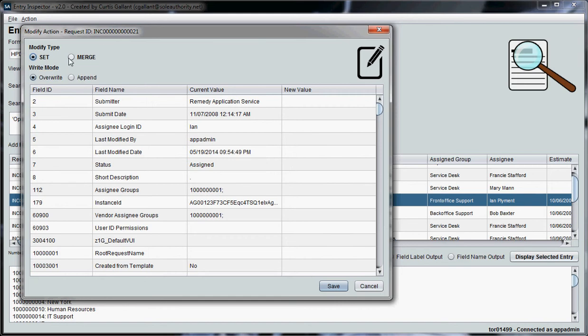So if you want to not change your last modified date, last modified by, and all that stuff, you can use a merge option. We also have an overwrite or an append mode. Overwrite is the traditional, but if you want to just append data, you can set it to append mode.